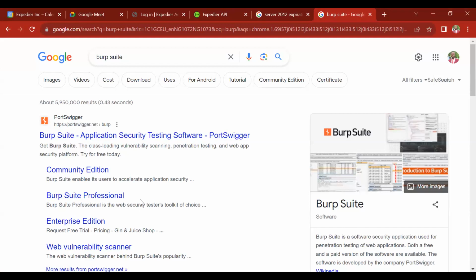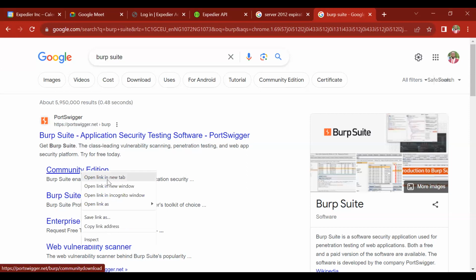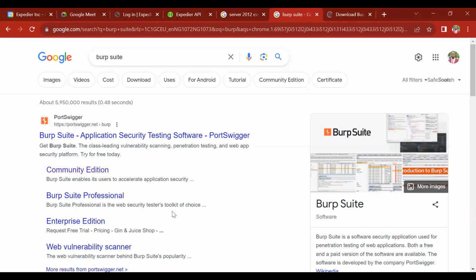We have the Burp Suite Professional. The professional one, you are going to pay for it. You pay for the professional one because there are some advanced things you'll only be able to do effectively once you have Burp Suite Professional. Then you have the Enterprise edition as well. For the purpose of this class, we'll be using Burp Suite Community Edition, which is the one we want you all to download.